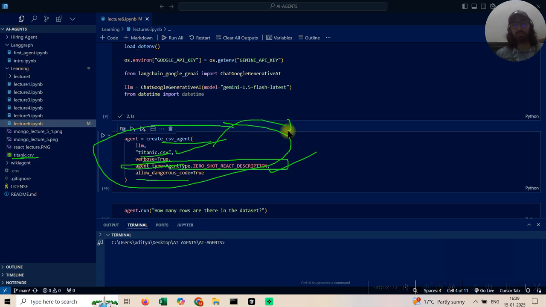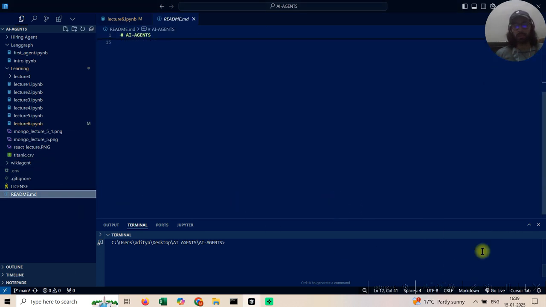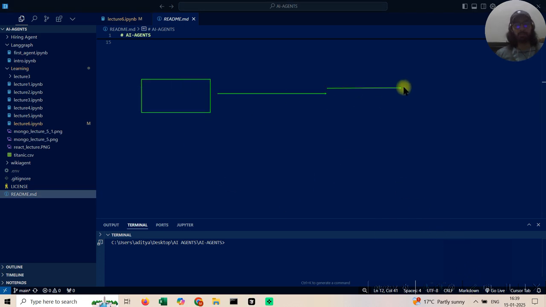What happens is that this uses a Python interpreter as well, because, let's say, to chat with CSV, what is the architecture of chat with CSV? Let's just discuss that also for one minute. The architecture of chat with CSV is not very difficult, it's simple, you just need to understand it a little bit. Let me just make this.